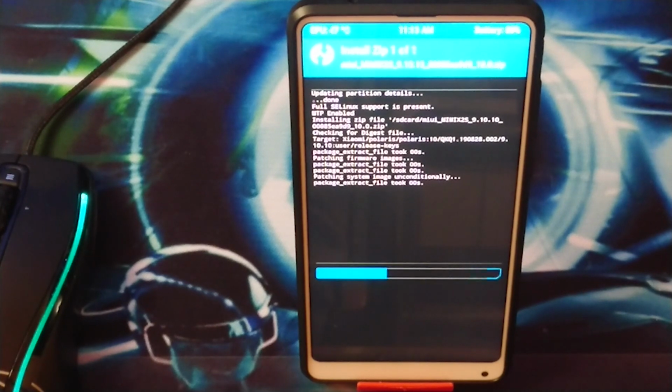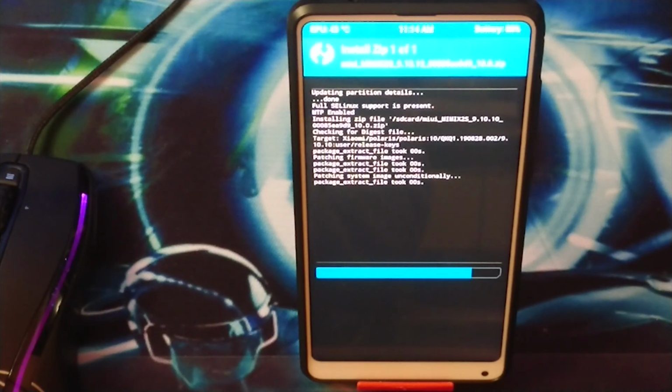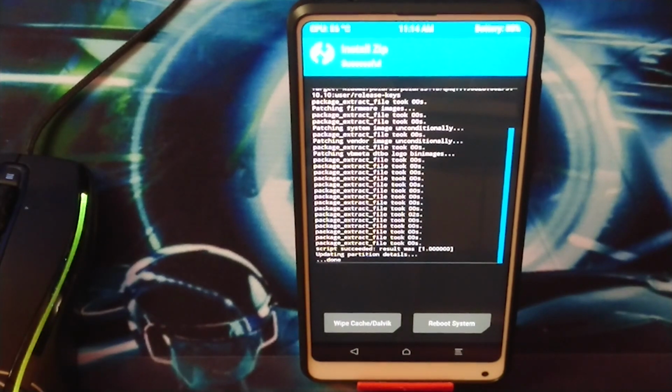I know these steps can be a little bit tedious for you, but normally if you follow step by step you should be able to install this ROM. Alright guys, so everything is done, so you just reboot the system and that will reboot into the MIUI, the original operating system of this phone.